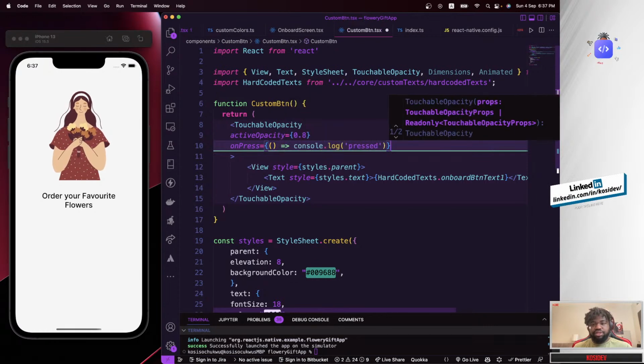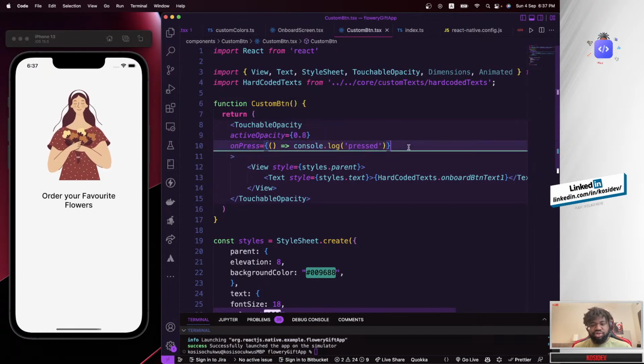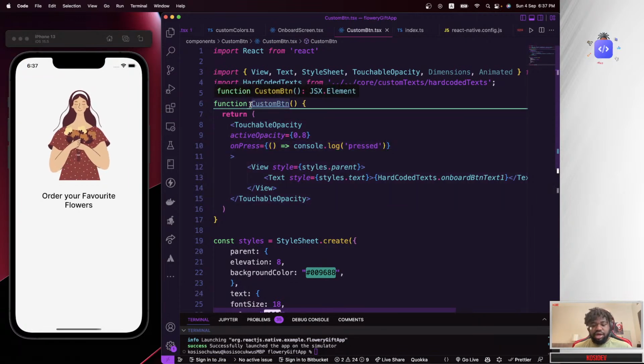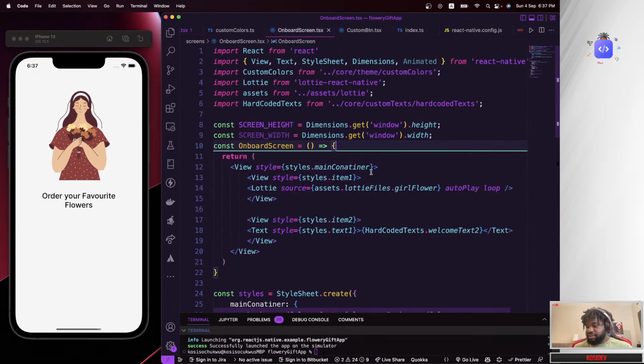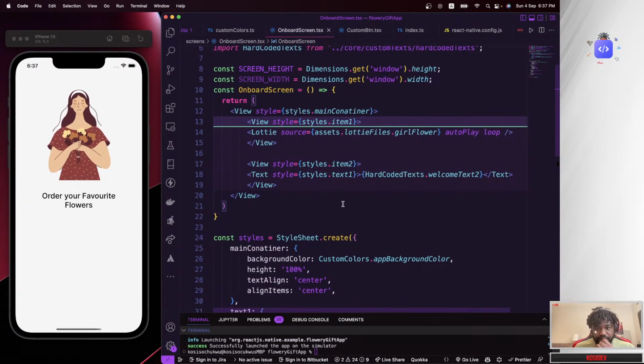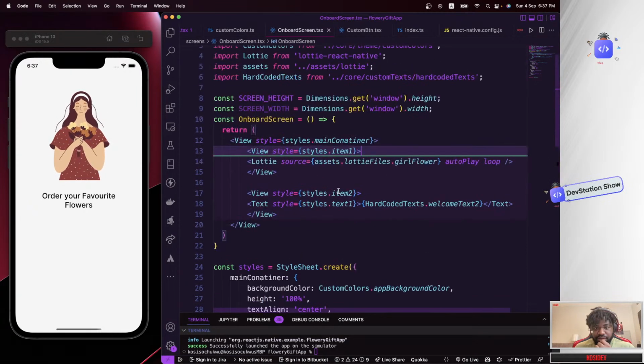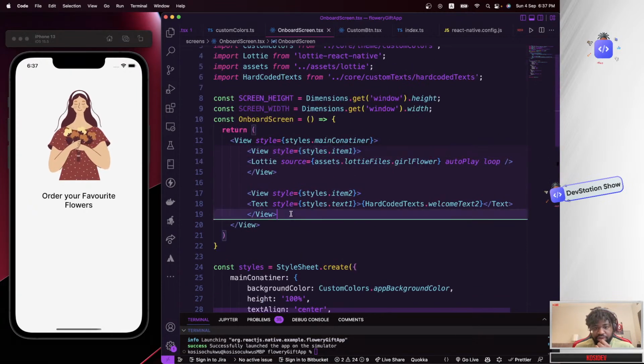For now, I'm going to pass in this particular function to it, which I'm going to change. But let's use this outside here within an onboard screen right in here. So I'm going to basically use it here. So let me see. Yeah, that should be under our test view.